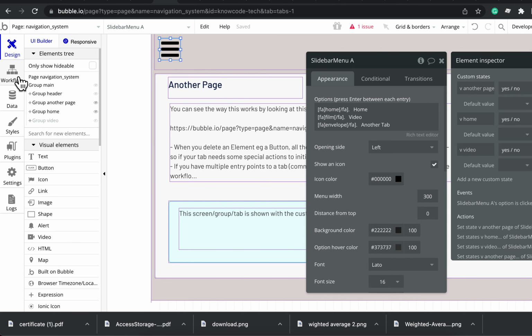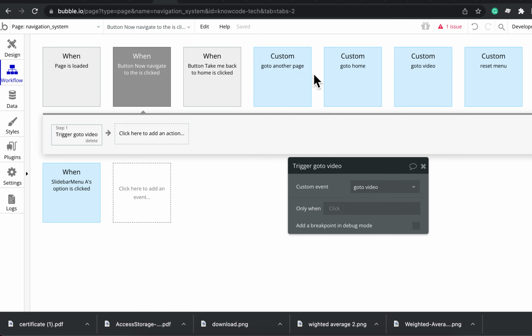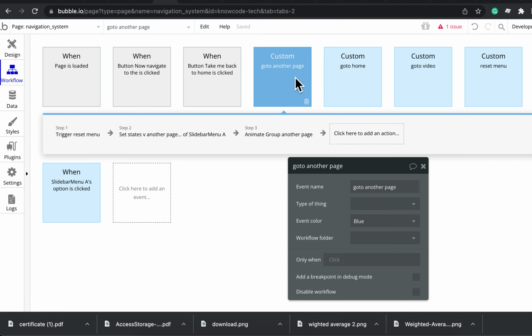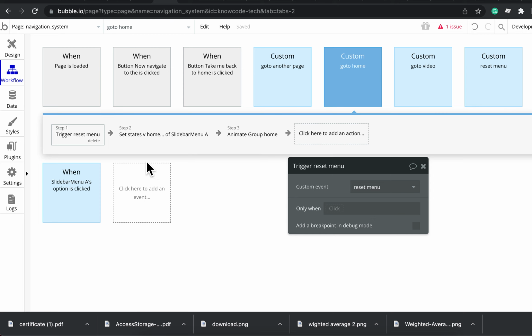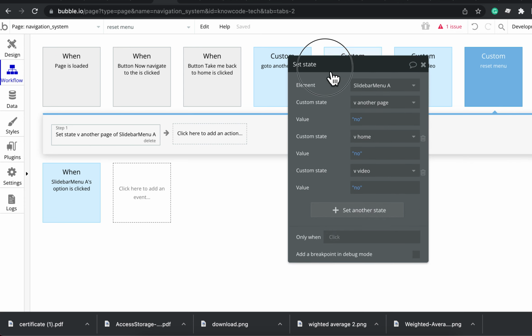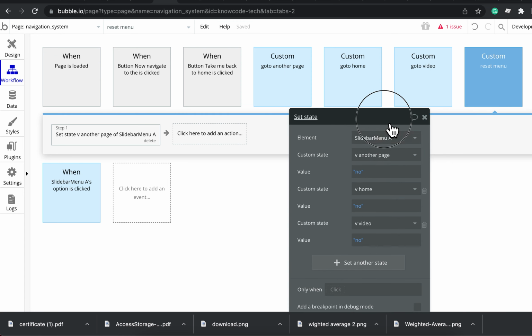And then in my workflows, I create a custom workflow, which is the entry point for each, which sets me going to each page. That takes me to go to another page, go to home, go to video. And what each of these does, first thing it does is it resets the menu, and that basically sets the custom state of all of the components to no, to off. So basically turning off all of the groups. They're not hidden, but they don't view themselves. They don't show themselves.